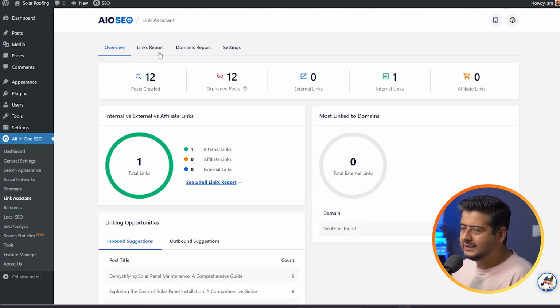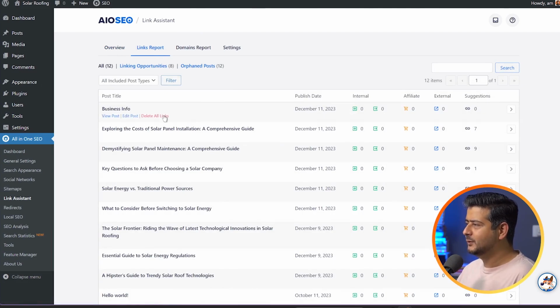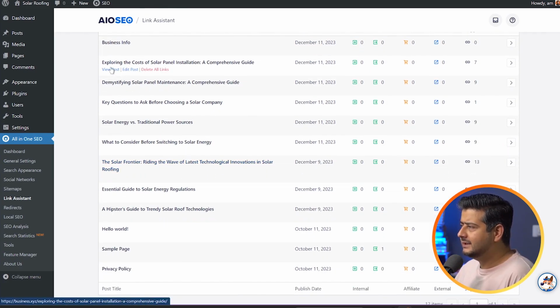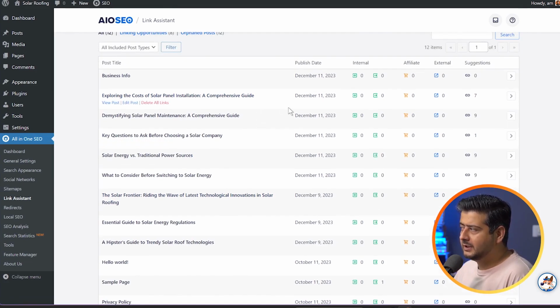Now, if we go to the links report, this is where the magic happens. What this does is give you detailed reports about what links are going and coming to individual posts on your site. So if I see this, exploring the cost of solar panel installation, a comprehensive guide, this is a blog post that's been published. There are no internal links, there are no external links, right? Outbound internal links. So what I meant is no inbound internal links. That means internal links coming to this post from other posts, and no internal links going out from this post. There are no affiliate links, and there are no external links on this page.